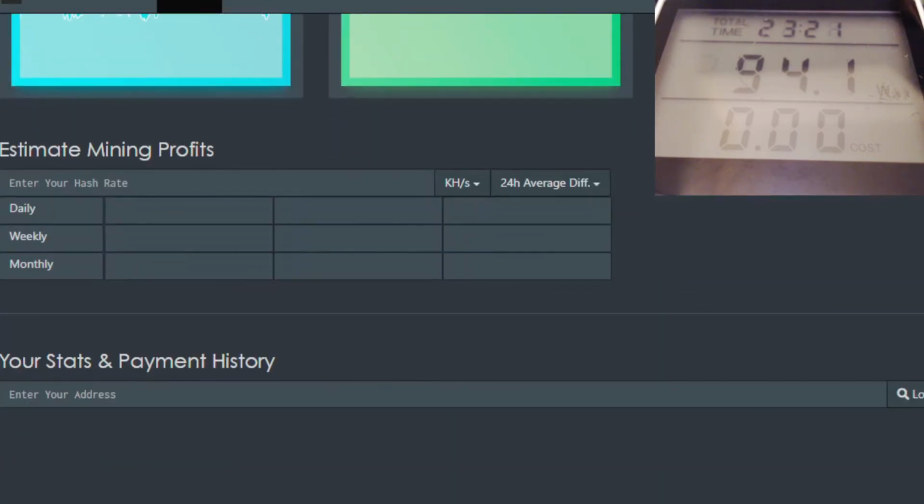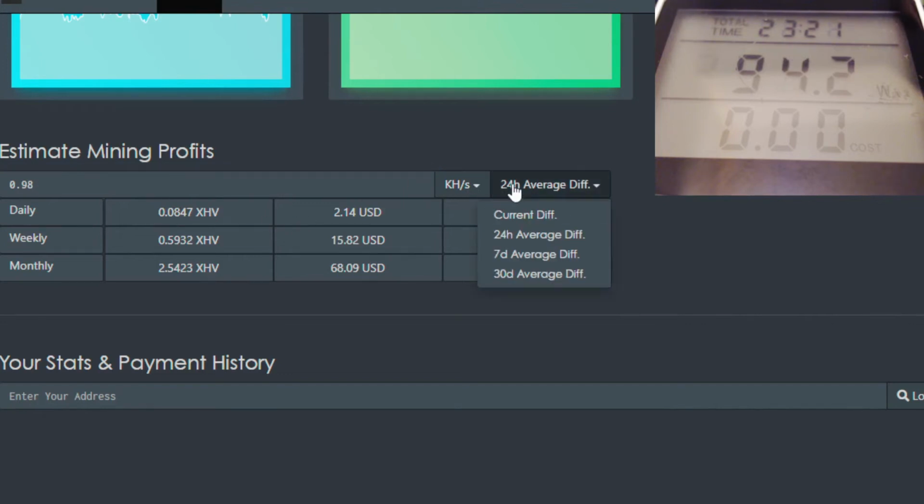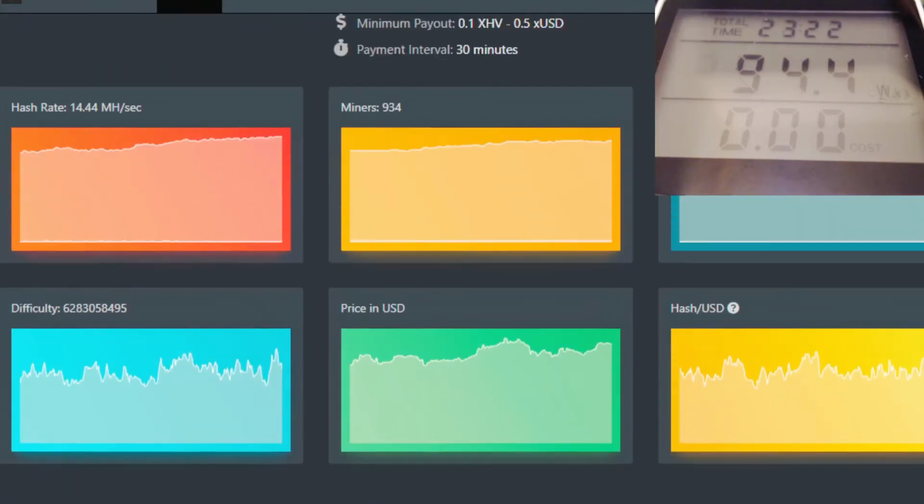It's got a profitability calculator in here. Super easy. So you can do 0.0 — we're doing 9.8, and it's estimating we'll make about $2 a day. You can select 24-hour, the current difficulty, or the 30-day average. So Hero Miners also has a built-in profitability calculator. I'm personally going to be mining to this pool. I just find their layout super easy, and that's the reason I picked the pool.